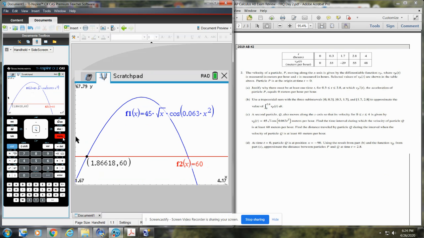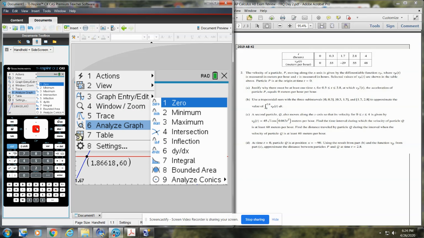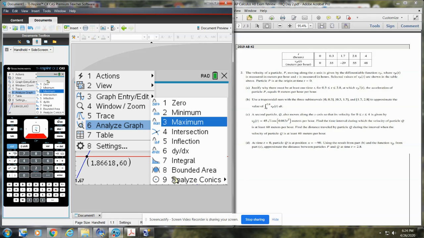So let's do that. Go back to menu, analyze graph, center button, or you can always press enter instead of pressing the center button. And then we go back to intersection. You can do a lot of things, as you can see here. You can find zeros, minimums, maximums, intersections, inflection points, derivatives, integrals. You can do a bunch of stuff here.